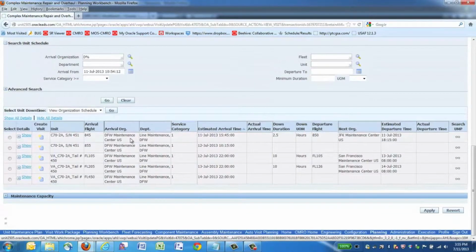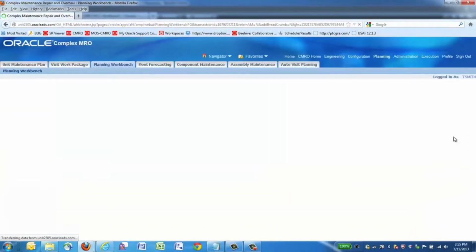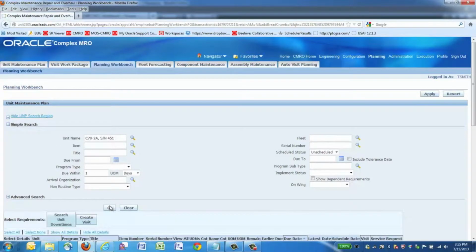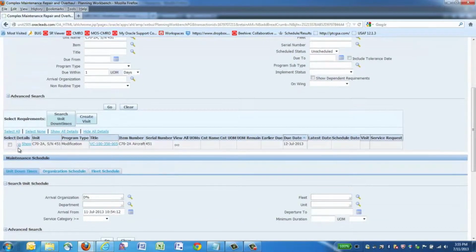So we can search in the context of this downtime. We can click the Search UMP button, which will refresh the UI and set the top part of the UI in the context of this aircraft. This allows us to search the unit maintenance plan for any open maintenance items against this aircraft. We can see that there's one maintenance item, a modification, that's due tomorrow.